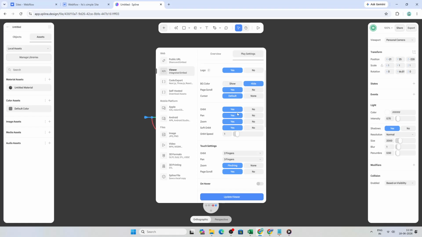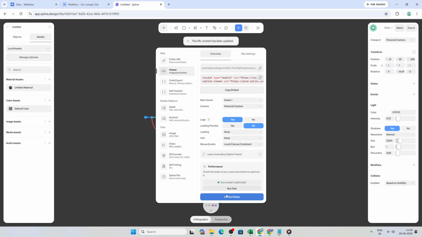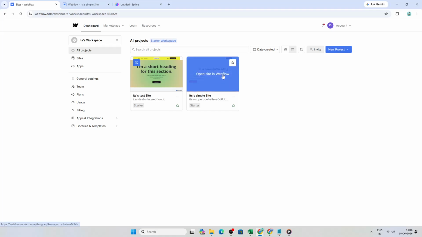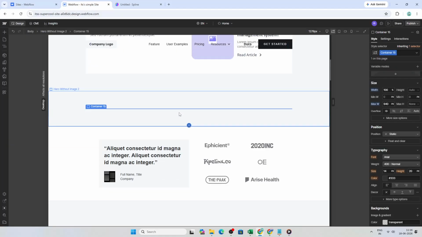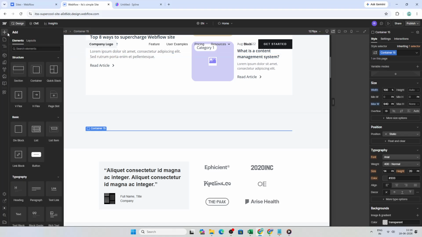Once those options are configured the way you want, click Update and then click Copy Link to grab the public URL for your scene. Next, switch over to the Webflow Designer and open the project where you want to place the 3D scene. On the left side, open the Add Elements panel using the plus icon.